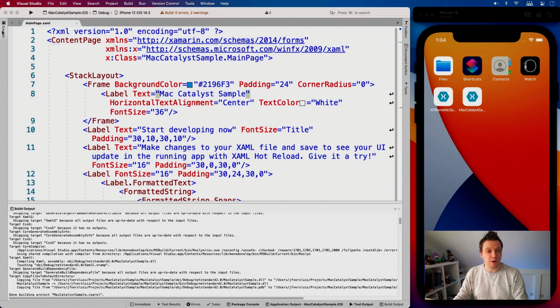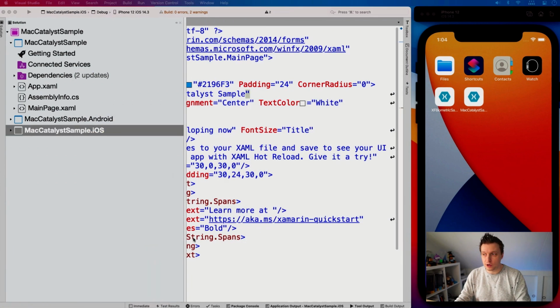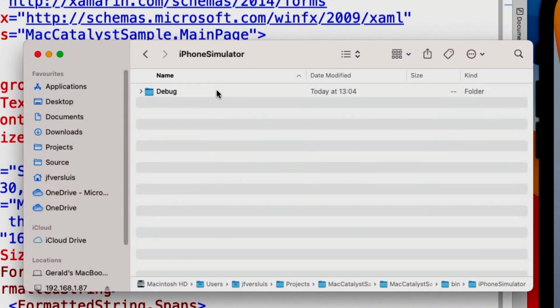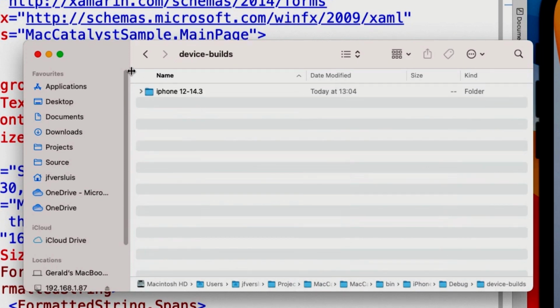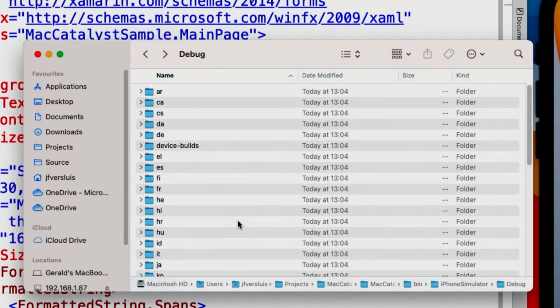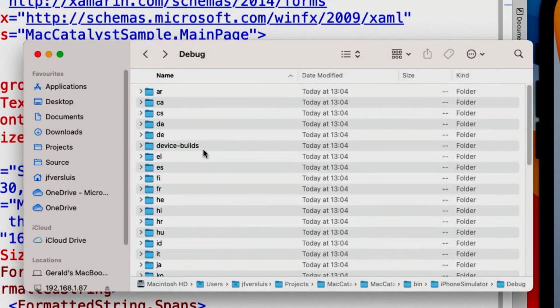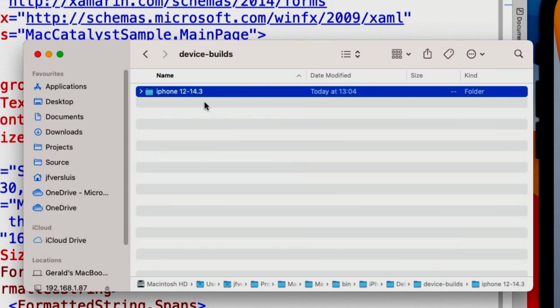So if we now go to the file system here, right click on our iOS project and go to Reveal in Finder. There we go. Here we go. And we go to bin, iPhone simulator, debug. So it's kind of in a weird spot. Device builds. According to Frank, it's a bug, so it should be in this folder. You should be able to find it. Maybe if you're viewing this and you can find it, it might be in your configuration folder directly. But for me, it's in my device builds, then the iOS simulator that I'm building it for.